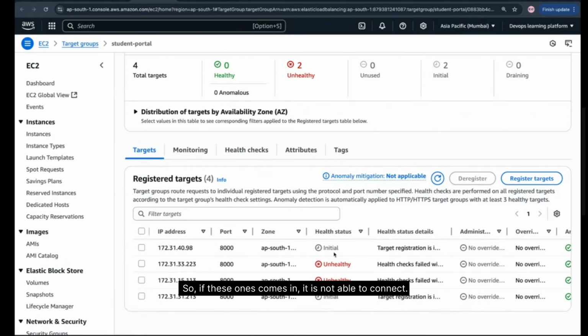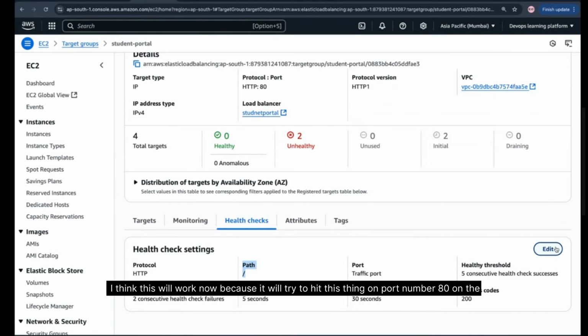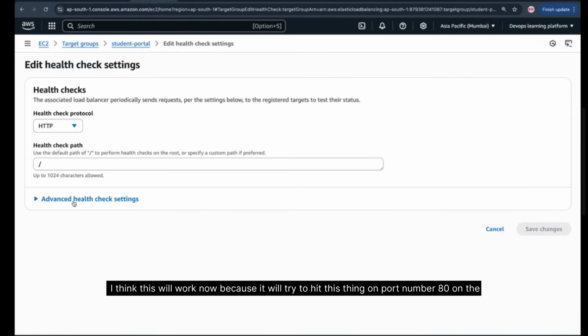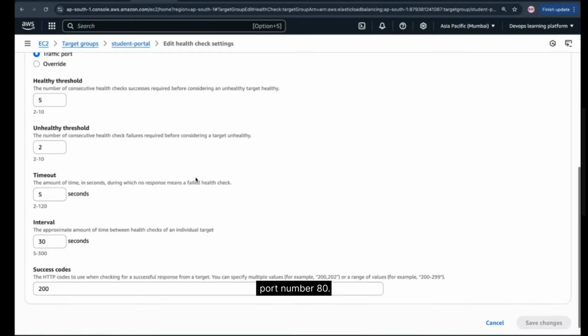If it is not able to connect, then we'll see something else. Okay. I think this will work now, because it will try to hit this on port number 80, and I think it should work now.